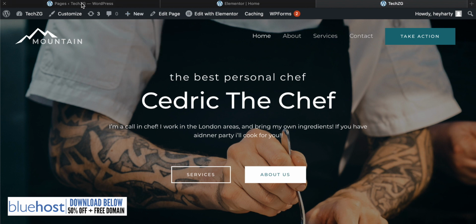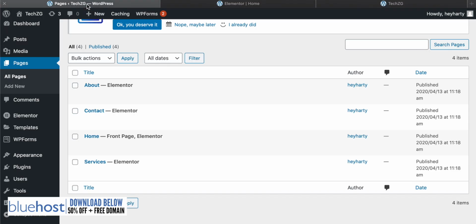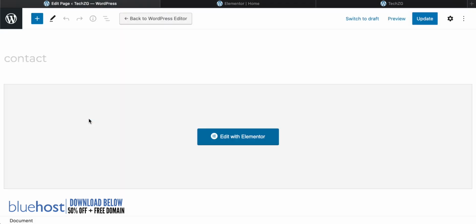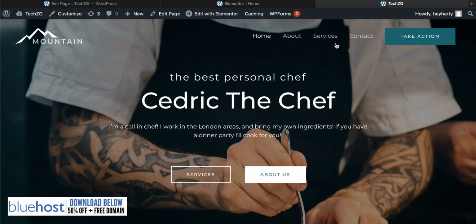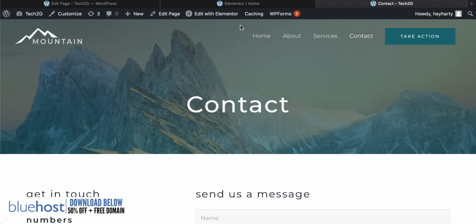Let's actually go back to the WordPress dashboard and we can see these pages and actually click on them. So contact right here. Now we clicked on that, you can see it asks us to edit with Elementor. So we go back to our website right here. As long as we're on the contact page, the edit with Elementor box will be up here. So we can click edit with Elementor. That will be exactly the same as we did on the homepage.